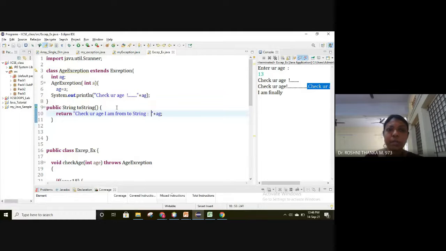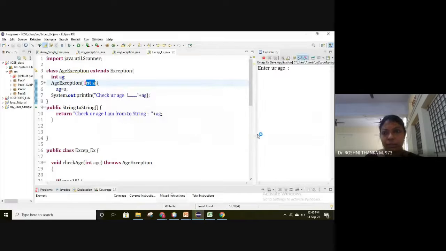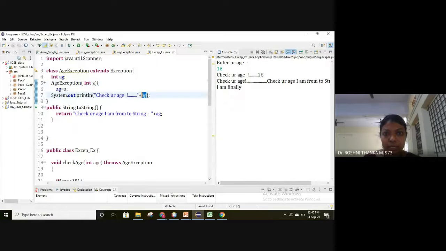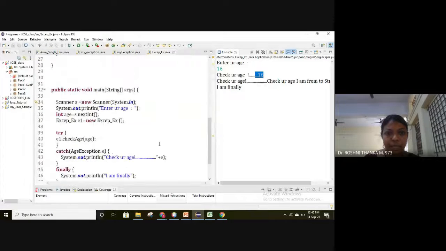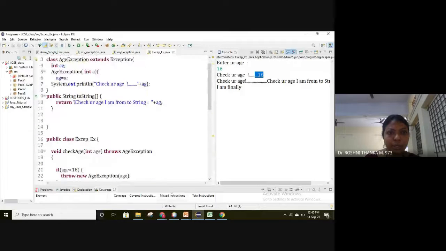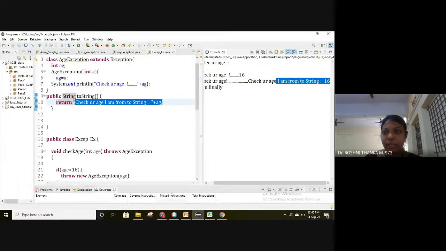So this is how we can even pass an argument to the constructor. Here I'm going to pass the age as 16. You can see now check your age, and along with that the age is also printed. When I try to print this object E, the toString function of this class will be called, and here we have given check your age, and along with that the age also gets printed.